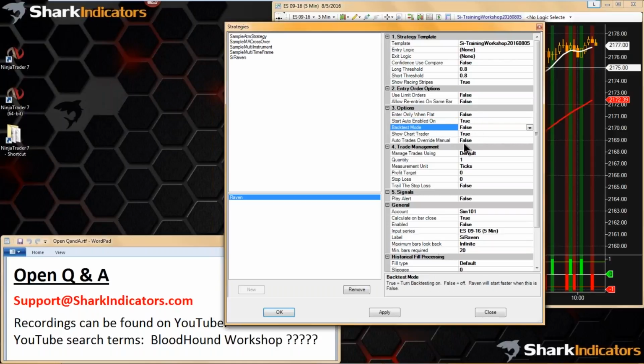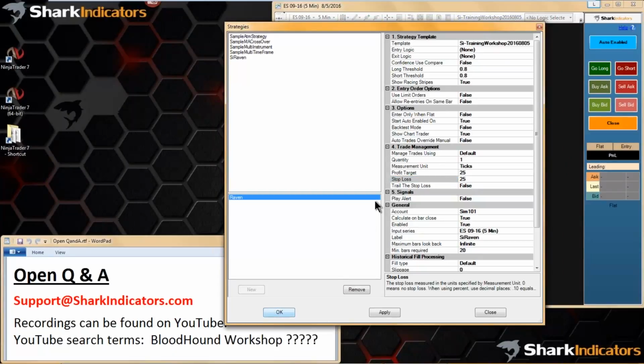And I'll turn backtest mode off because we don't need that. And so Samir just wants Raven to throw some orders out there, throw them kind of way out there, and then manually manage them. So I'll just set 25 ticks and 25 ticks. That's pretty wide, I guess, depending on what instrument you're trading. That could be pretty wide. And then the last step is to set enable to true. All right, so the only key here is really just to set yourself a wide enough profit and stop loss out there. And I'll hit OK, get this going.